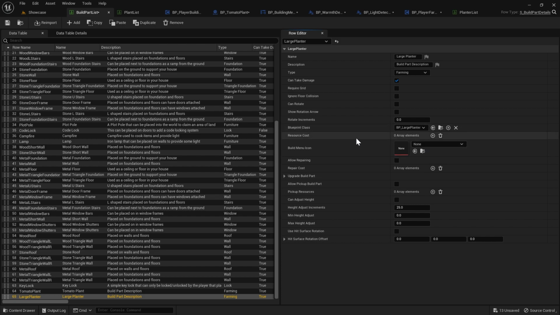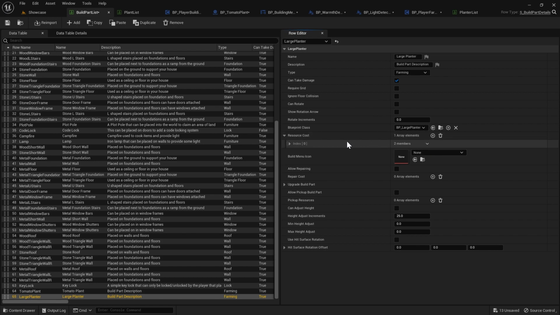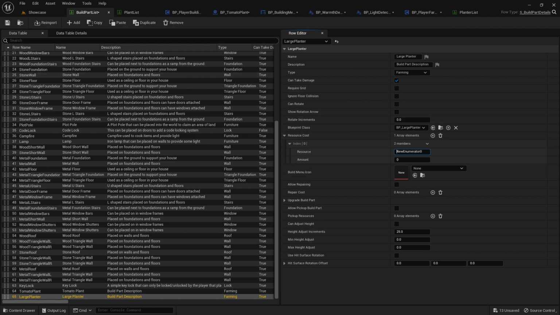Then I'm going to add a resource cost. Now, because this is a planter and it's made out of wood, I'm just going to set this to use the wood resource that actually just comes with the player building system. So I'm just going to set this to wood. And I'm going to set this to say use the amount of, say, 10, for example.